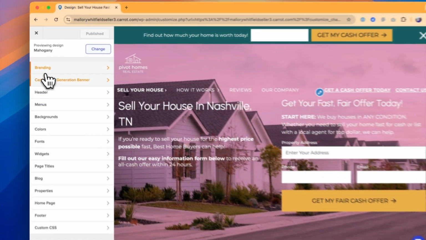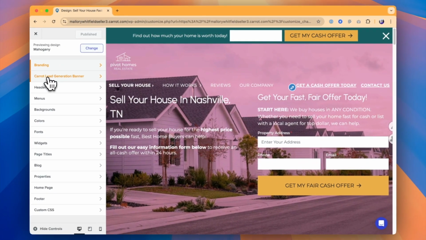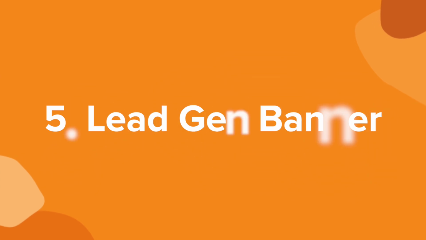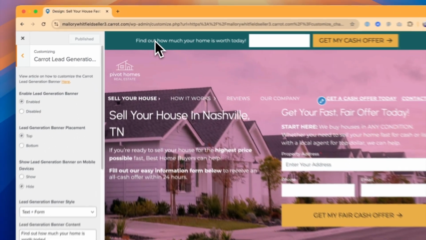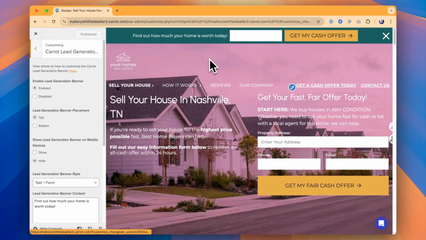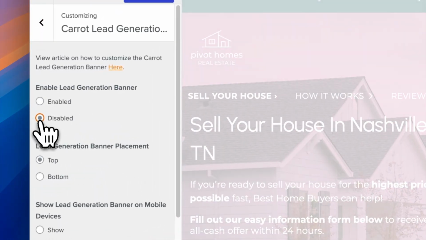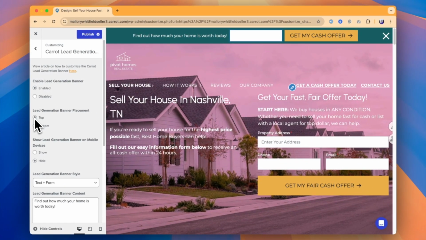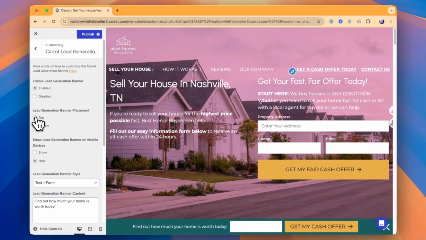One more thing that I want to call your attention to is our Carrot lead generation banner. So let me click in here. So this is this banner up here at the top. This is great for converting your website visitors into leads, getting them to fill out their contact information or take an action. We have it enabled so you can see it up here, but if you don't want it, you can disable it. You can also change the placement of the banner from sticky at the top of your website to the bottom. I'll go ahead and change it back.